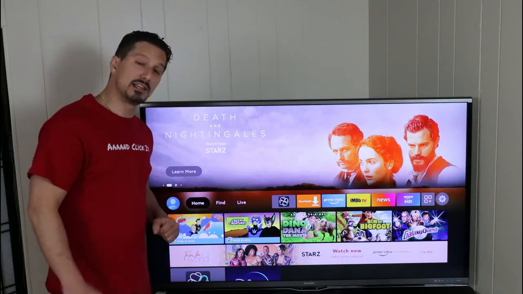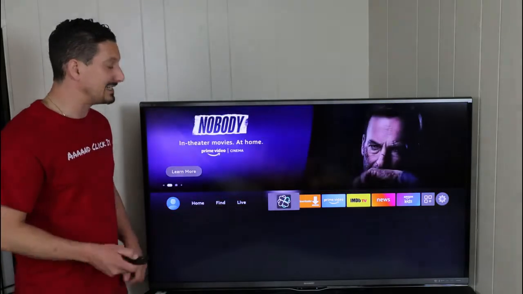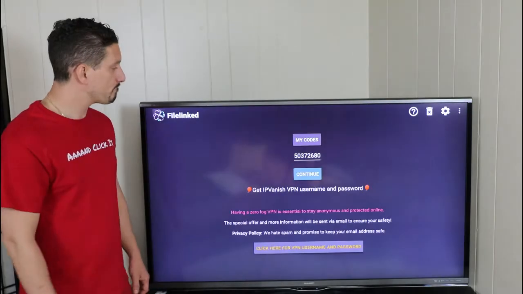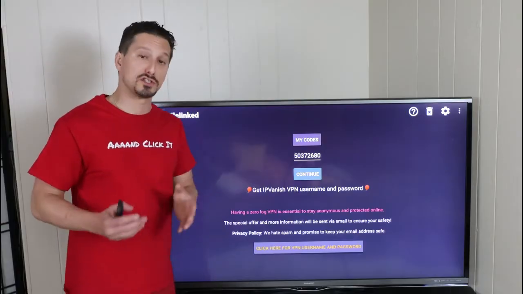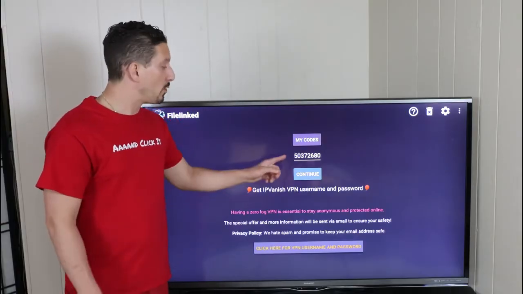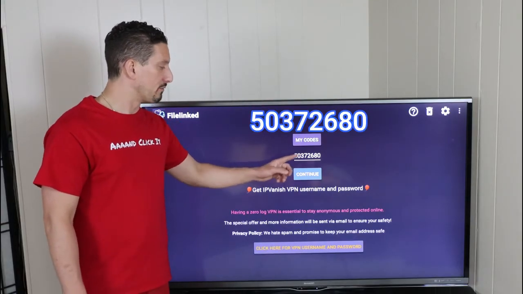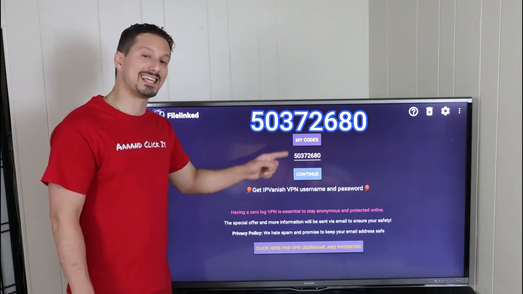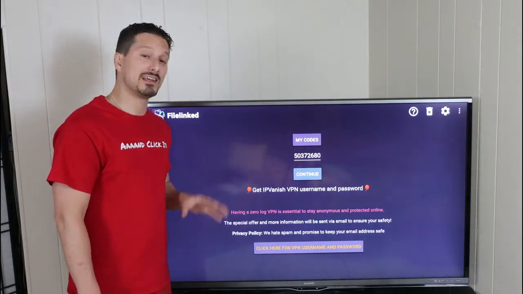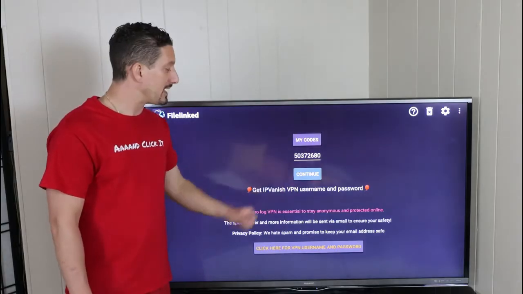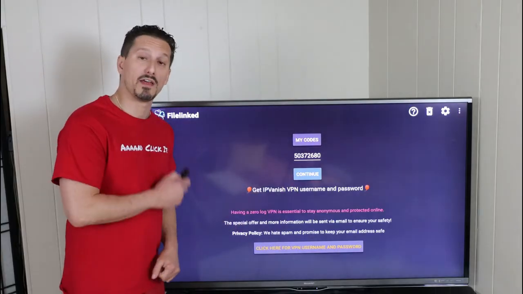Now if you have FileLinked, scroll over to it, highlight it, and click it. And then you're going to type in the Stellar Streams FileLinked code, which is going to be 50372680. Input that in, click on Next. You should already be highlighted on Continue, so keep it there and click it.